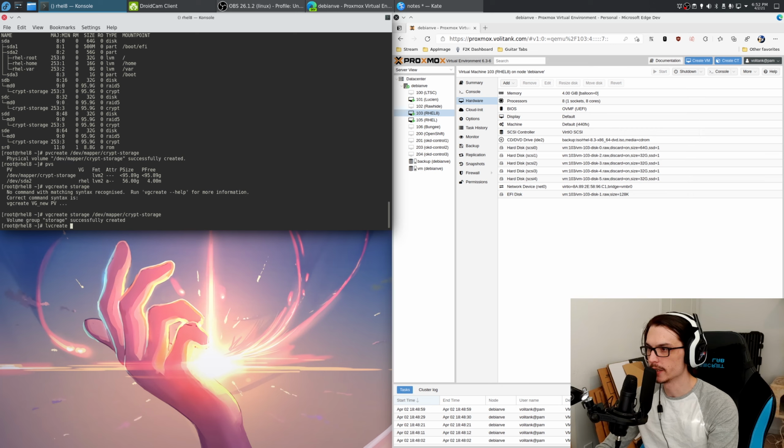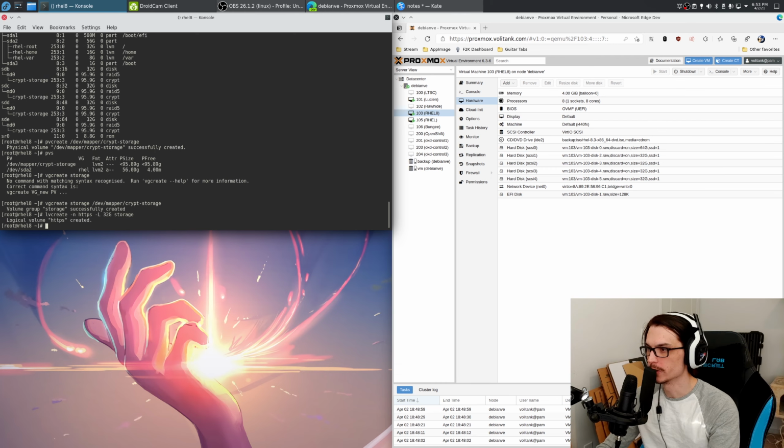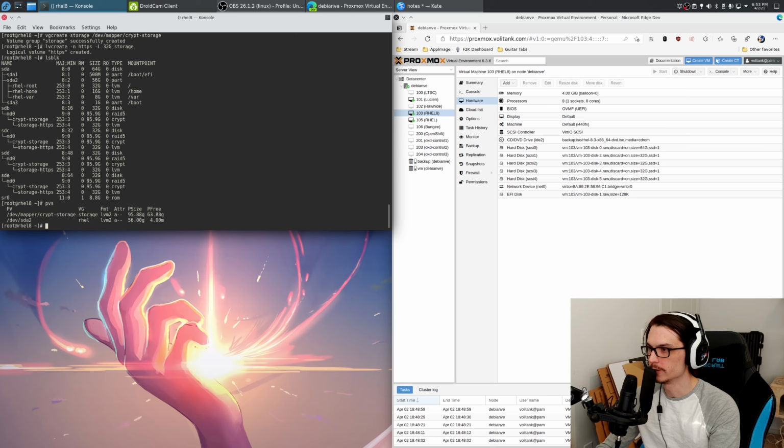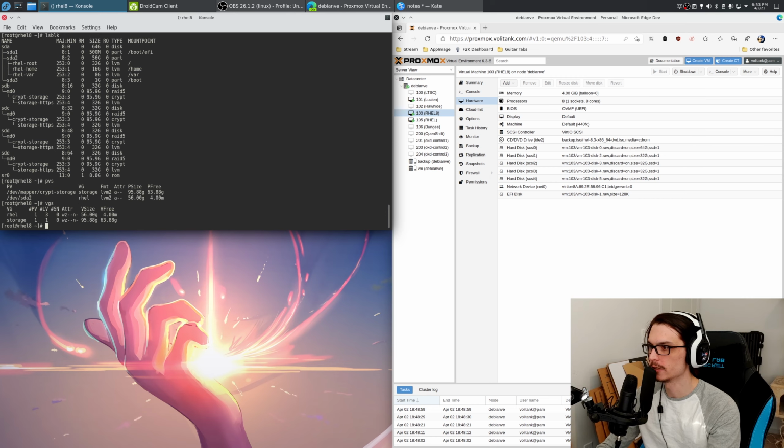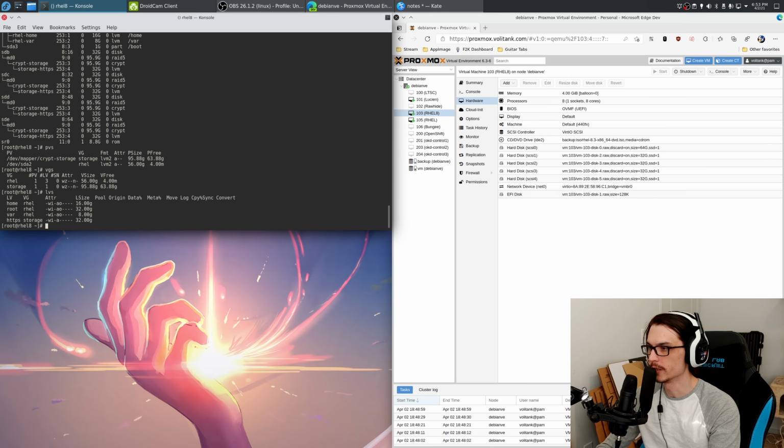And now we can create our LVM just like we did the last time. We'll name it HTTPS. We'll say -L, make it 32 gigs. It is going to go on the storage. So now if we do a PVS, you can see that. VGS, you can see our storage. And then LVS, you can see our LVM.